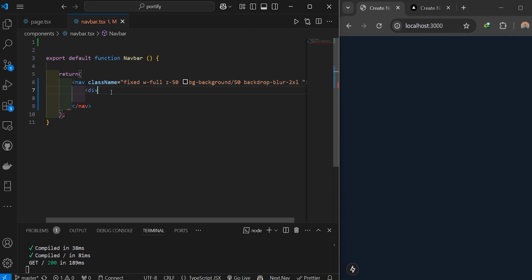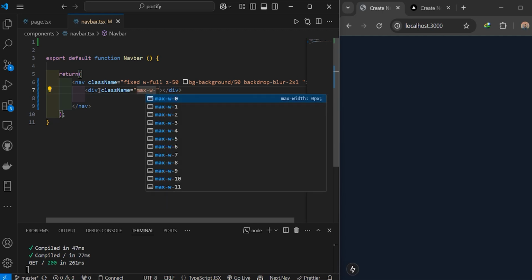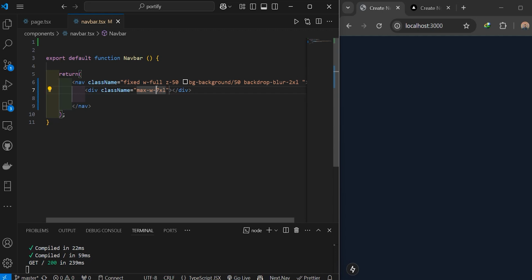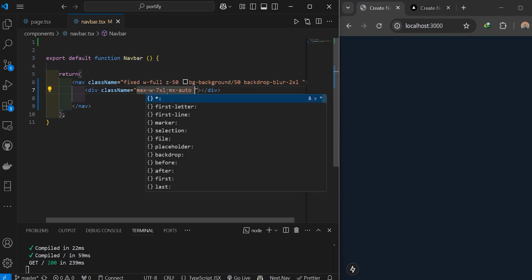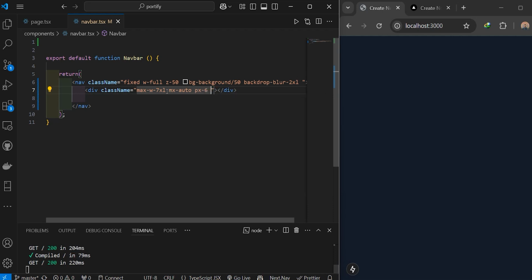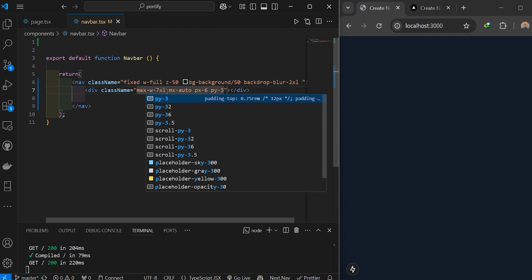Next, let's create a div container and give a className, and within className specify max-w-7xl, which means it is going to set the maximum width of the container to 1280 pixels. Then mx-auto to center the container horizontally by setting the left and right margin to auto. Then padding of x is 6 and padding of y is 3.